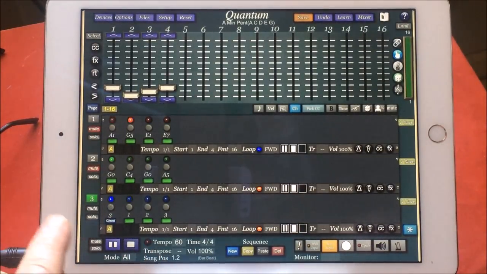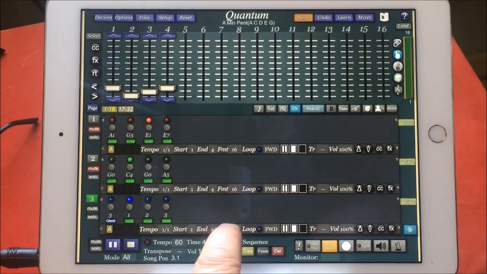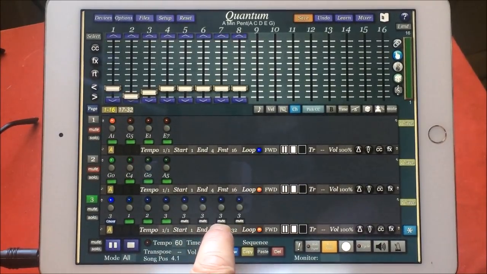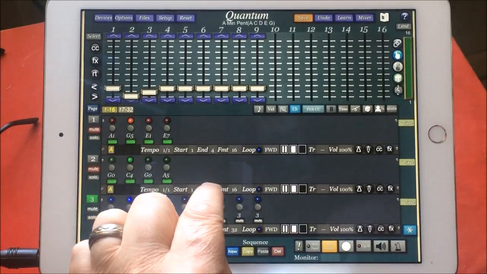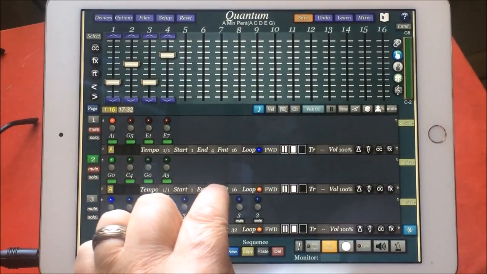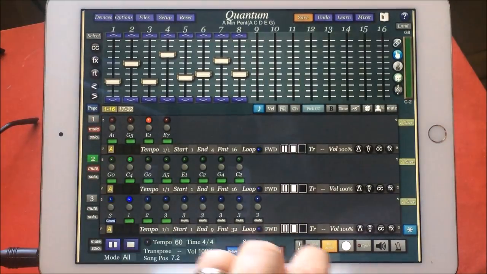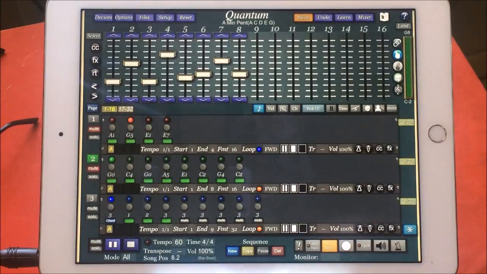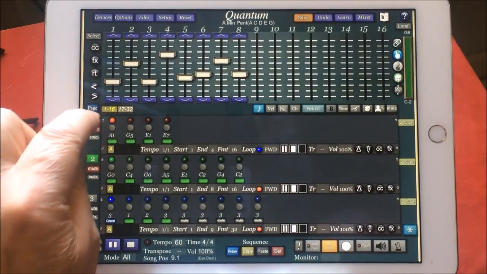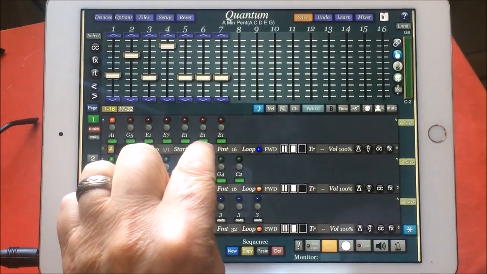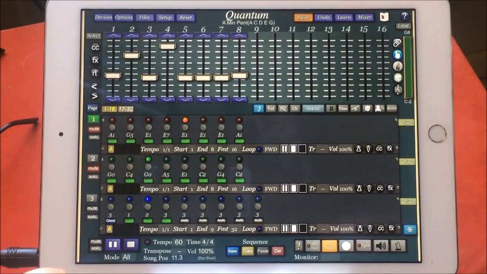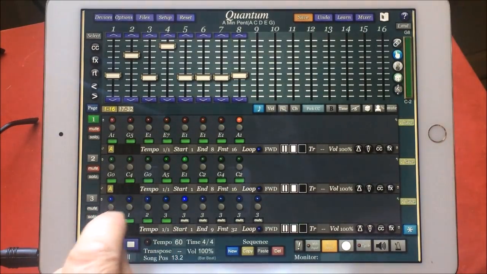Hang on a second. You can hear the other synth triggering just off this one sequence.